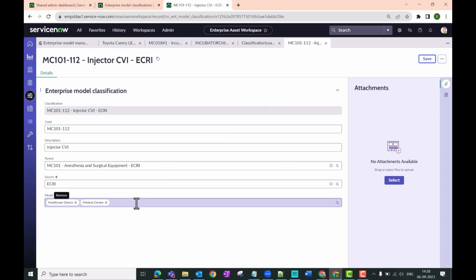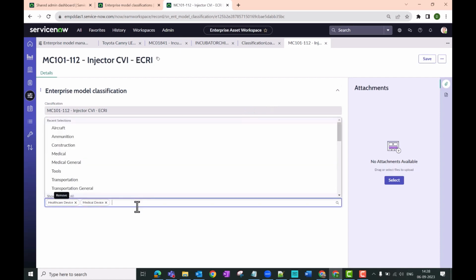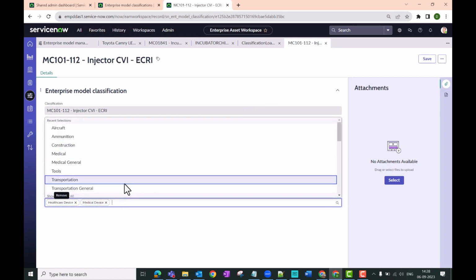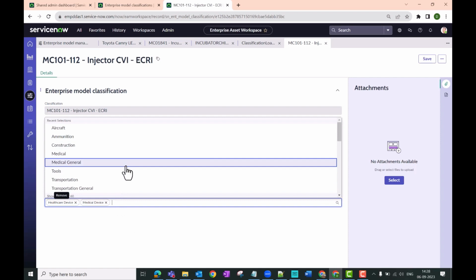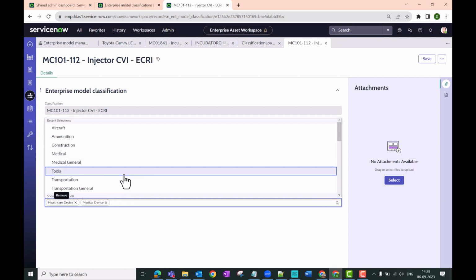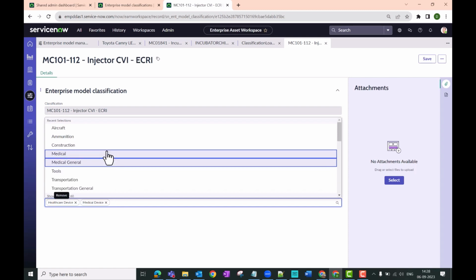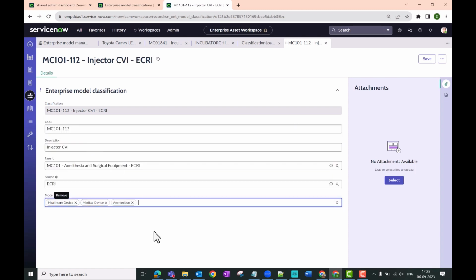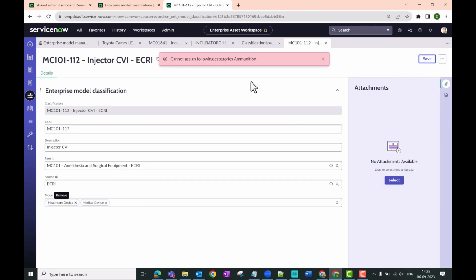However, system will not allow to set category model anything other than the parent category or the child of the parent category. So let's try to deviate and set it to ammunition and save, and we could see system has rejected the change.